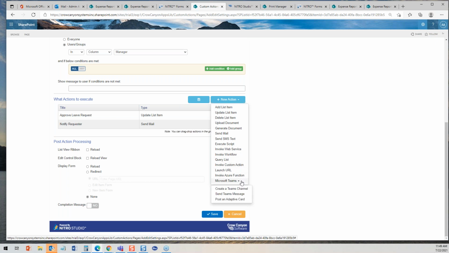I mean, there's a lot of capability here, and when you really start to dig into this, it's more like what can we do? What can we not do? When you start to involve web services, invoke other workflows, custom actions, launch URLs, Azure functions, and also this integration with Teams if you're on Office 365.